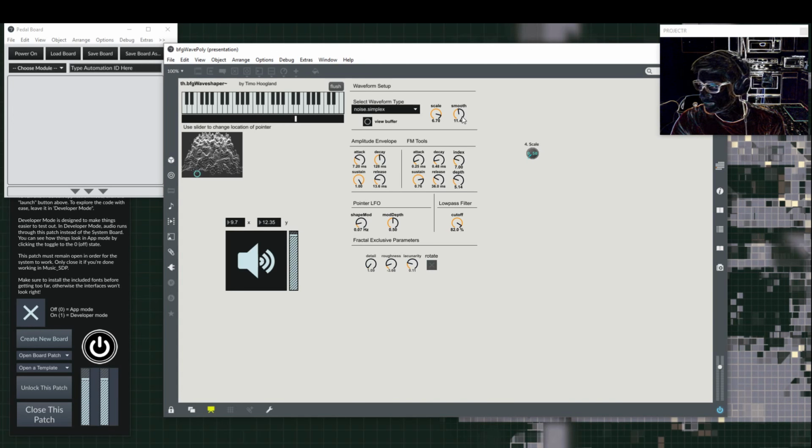The second tab will be our advanced options. I'm actually going to keep the amplitude envelopes on a third tab. The second tab will have our FM index and depth, our pointer LFO, low pass filter, and fractal exclusive parameters. So then it will be the third tab that contains the ADSR for the amplitude and for the frequency modulation.